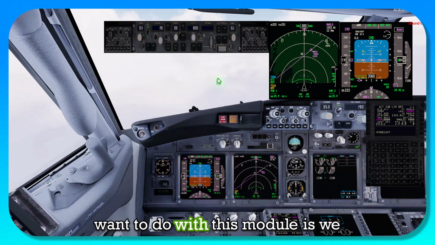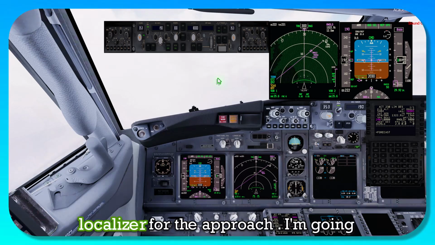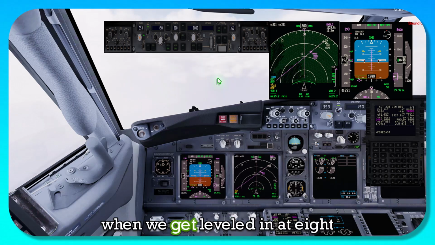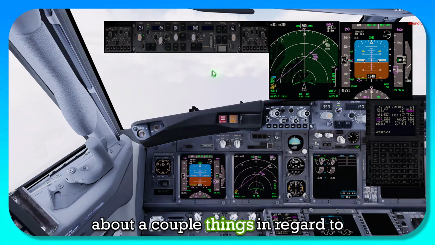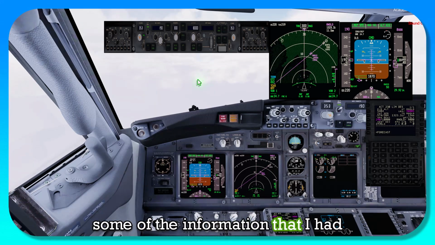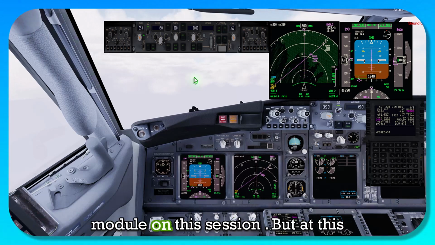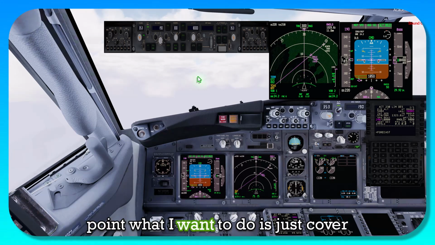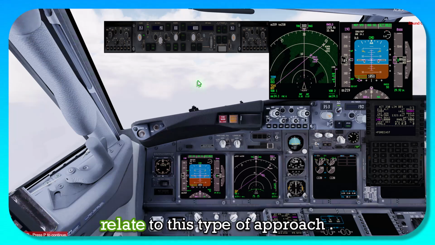What I want to do with this module is we have it set up with a dogleg to the localizer for the approach. I'm going to pause this here in a few minutes when we get leveled in at 8,000 feet, and I want to talk about a couple things in regard to this approach, which will back up some of the information that I had mentioned in a previous PowerPoint module on this session. But at this point, what I want to do is just cover a couple important points that relate to this type of approach.